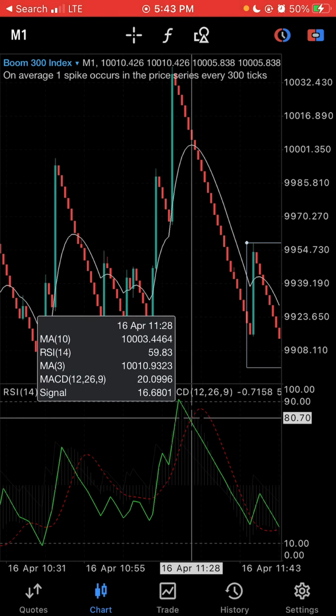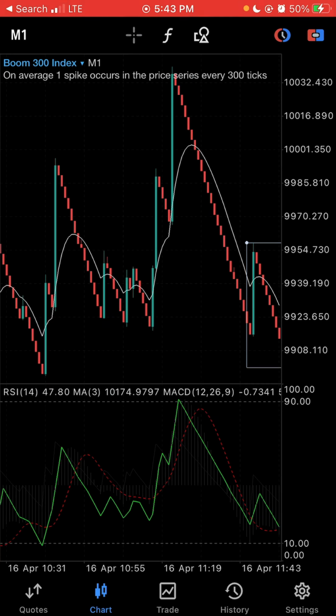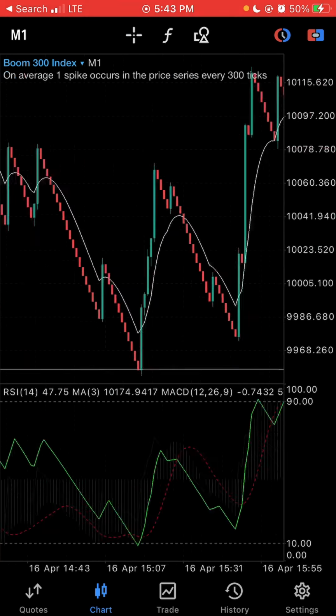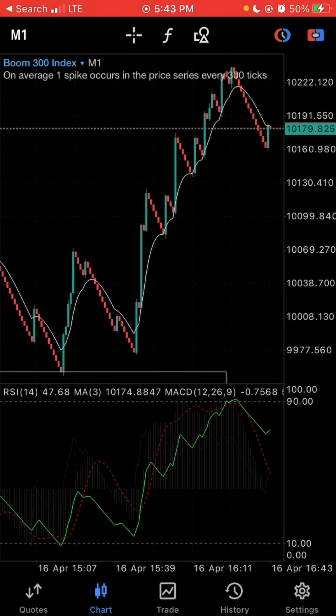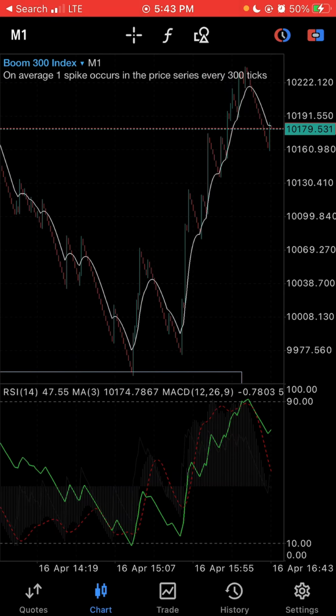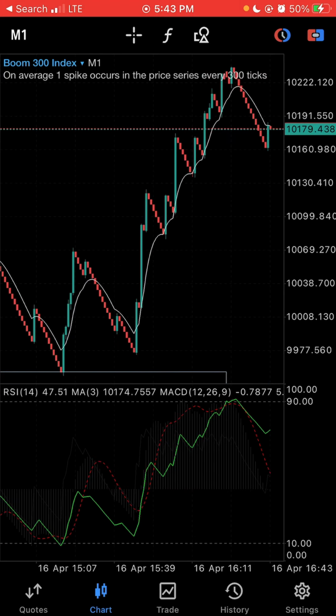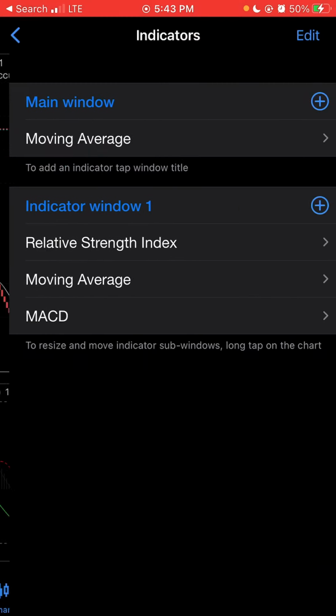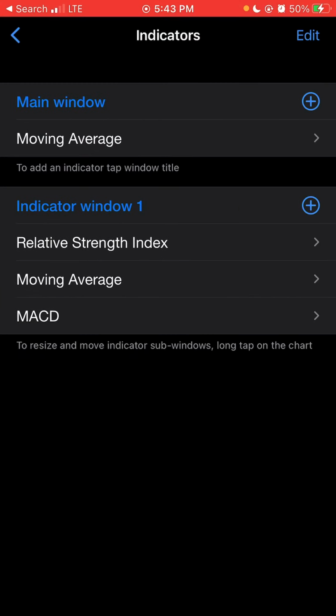and you are done. Now, what is the main thing I want to show you in this chart, what is the main concept I want to show you? Okay, now let me just remove these indicators, this indicator window 1.